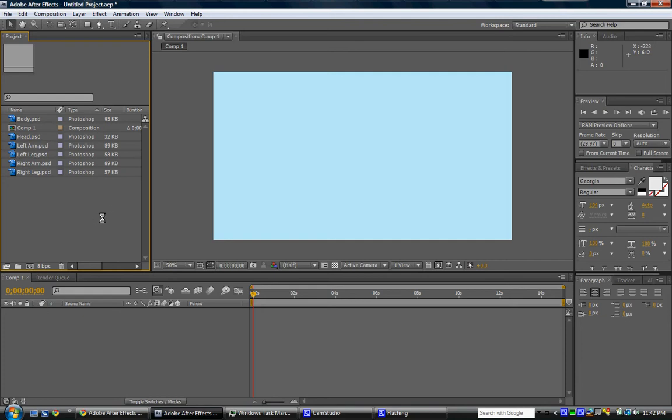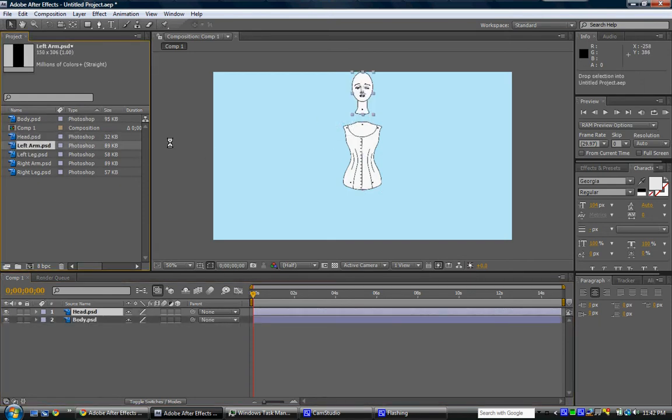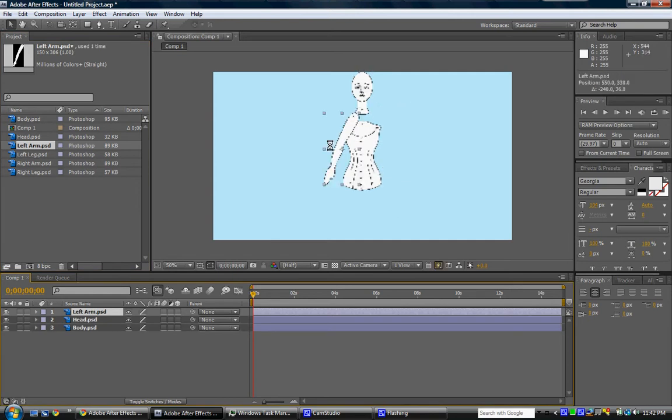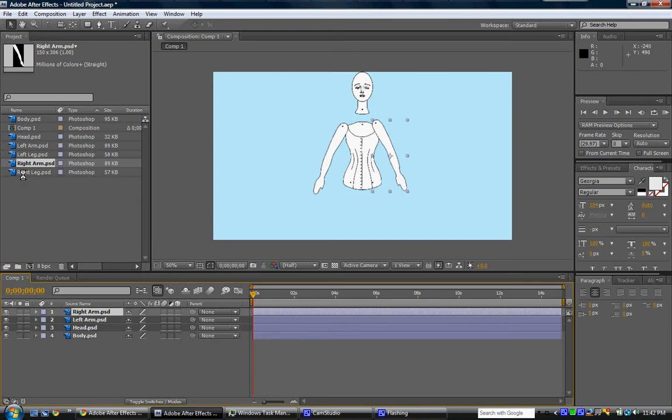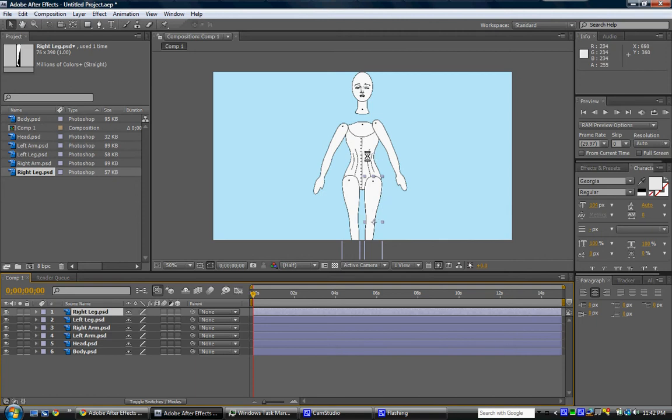I already have a comp open. It's set to a 720 standard for DV. And so let's just bring the pieces in. So you'll see what I got here is a body, and a head, and a left arm, and a right arm, and a left leg, and a right leg. There we go. Okay, and you notice it's a little too big at the moment, but we'll worry about that later.